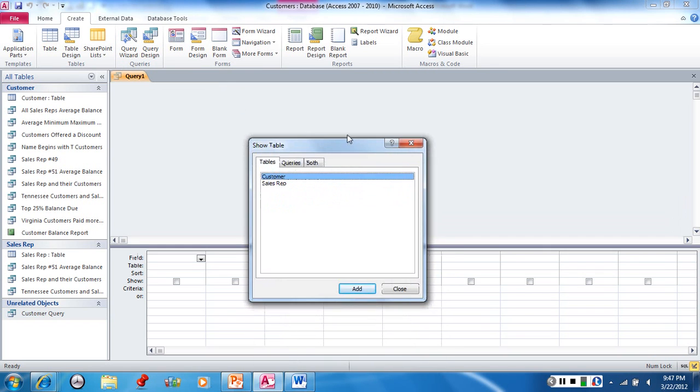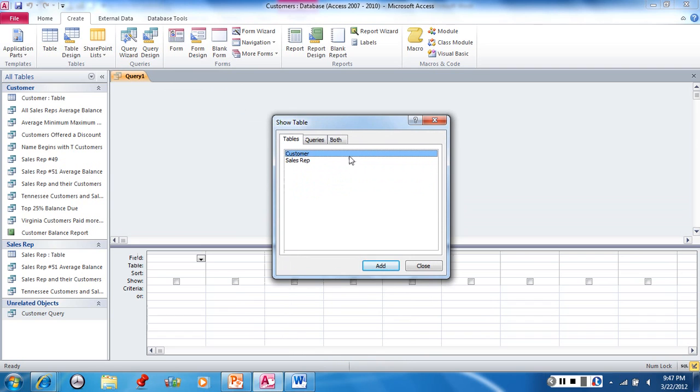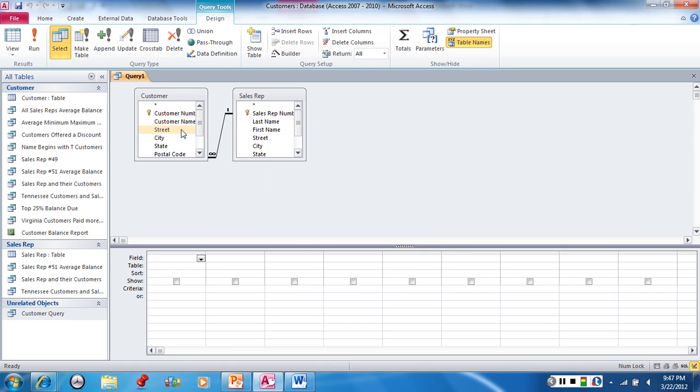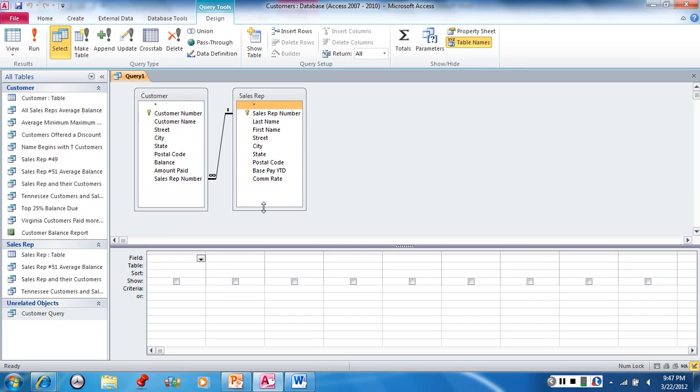On Query Design, I need fields from both tables, so under the tables I'm going to select the Customer table and click the Add button. And I'm going to click on the next table, which is Sales Rep, and click the Add button. So I have my 2 tables, and I can now close my Show Table box. I'm going to go ahead and enlarge the field table so I can see all the fields.